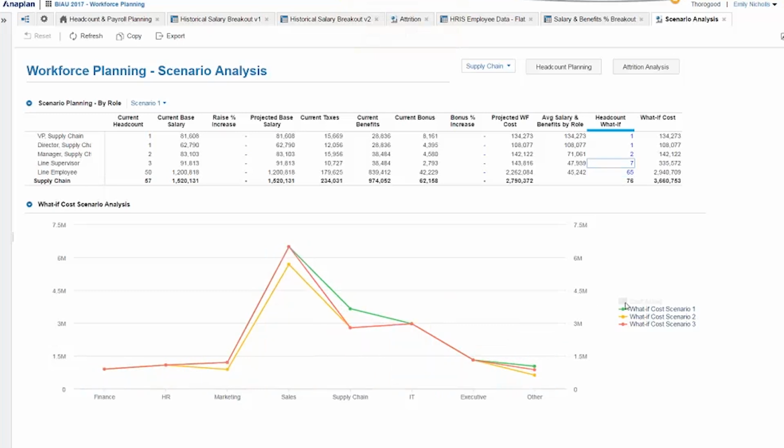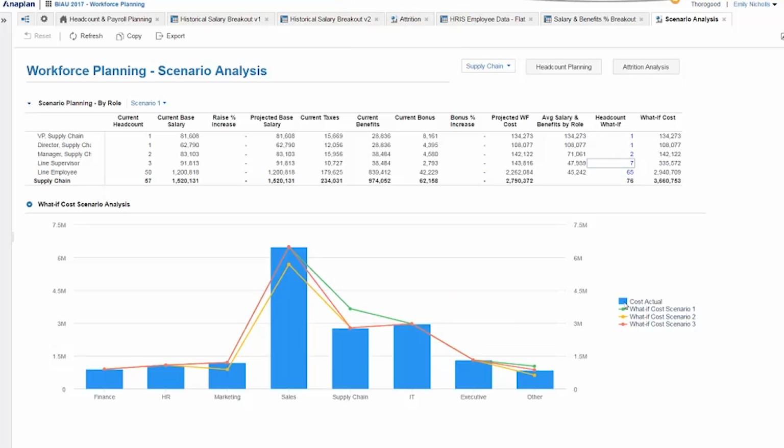Now I can turn off the actuals, so I can just focus on the difference between my different scenarios, or I can tune out the other scenarios and just look at how mine compares to actuals. There's a few options there. There's some nice interactions with the Anaplan charts.